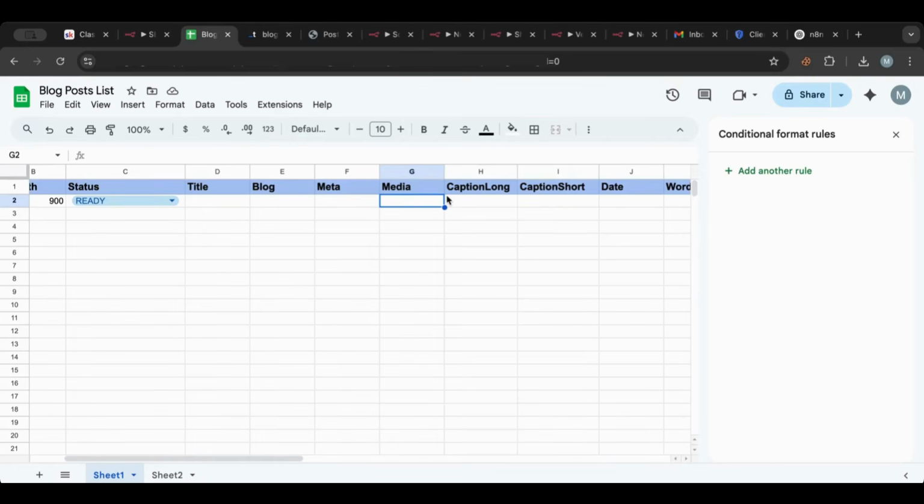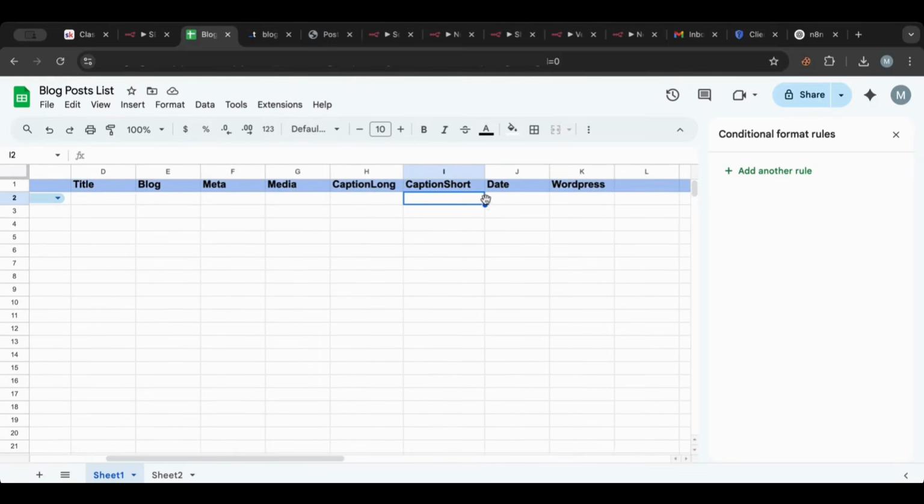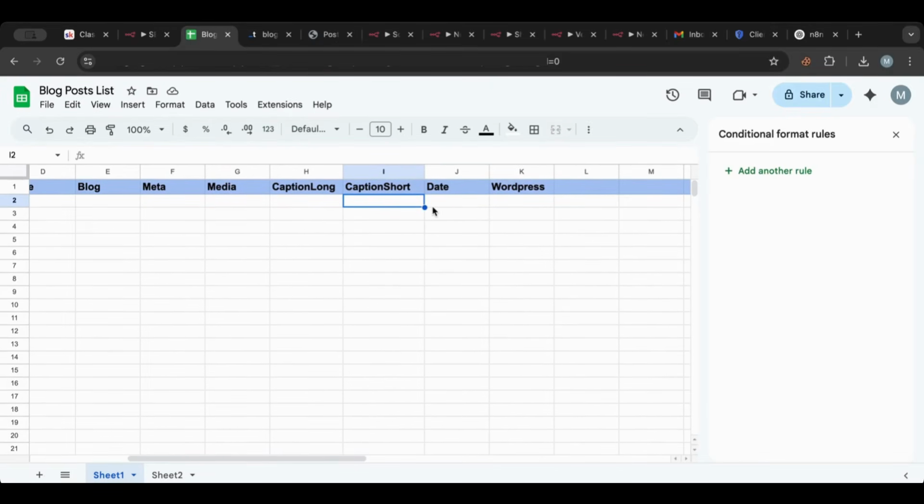We're gonna get an image as well. And then we're gonna have to create social media captions, one long and one short. So this will cater for most social media platforms. The short one, for example, like X, long one like LinkedIn and so on. The date is when it's going to be posted, and the WordPress link. So that's the link of the blog post once it's published.